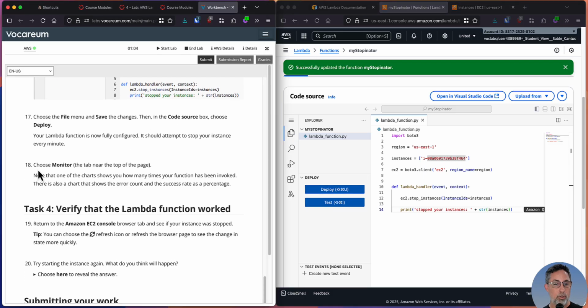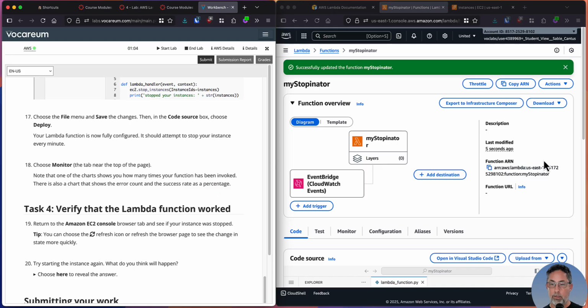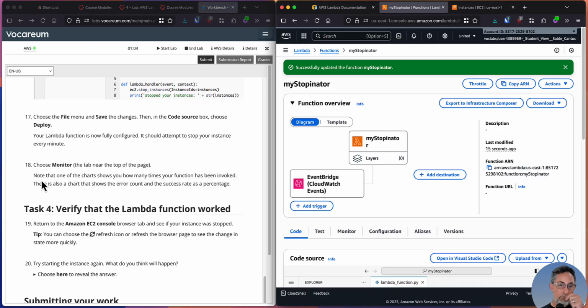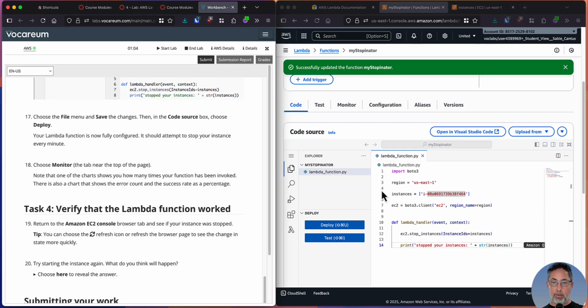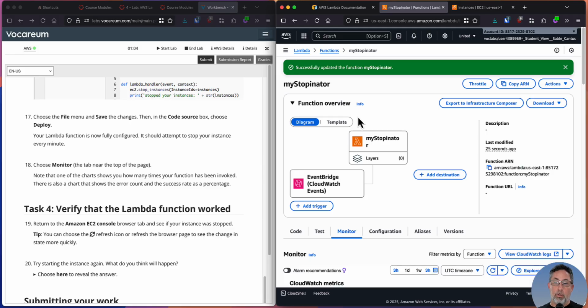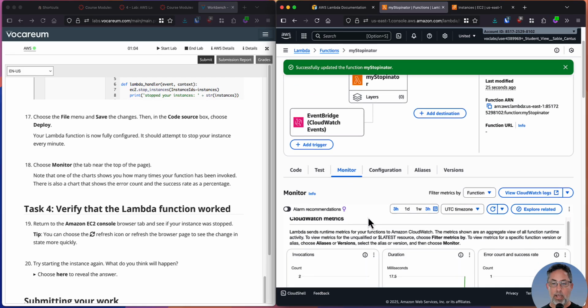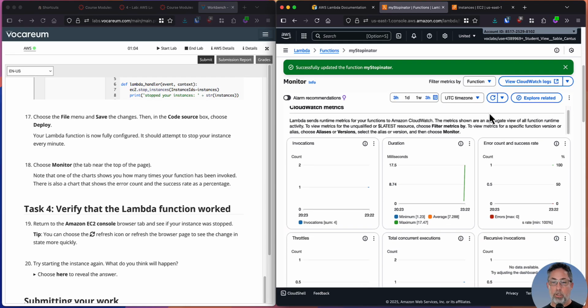So now let's choose monitor near the top of the page. We'll go back up and the tab near the top of the page. Oh, the tab near the top of the page. When we're down here, all right, see, the console is very rich in data. So it's kind of easy to just overlook something like that. There's our monitor tab here. Also, your browser might be larger than mine. You might see all of this at once without scrolling.